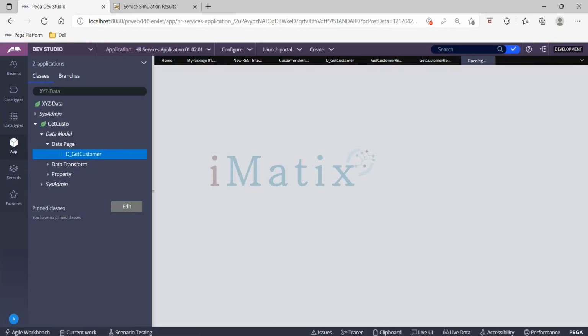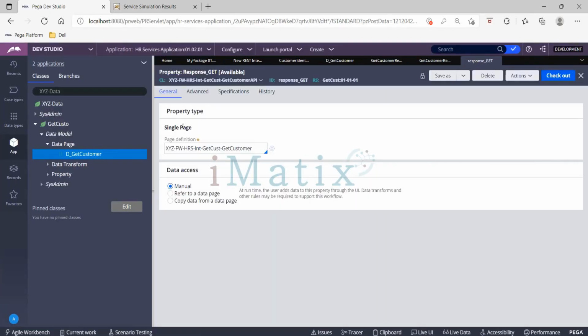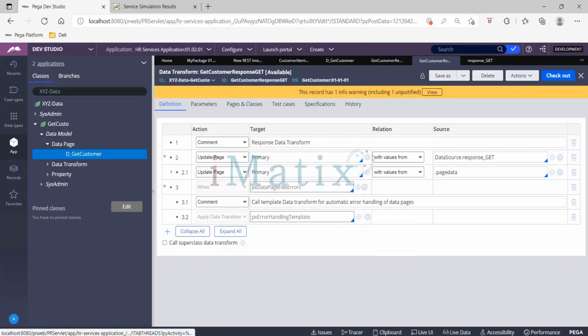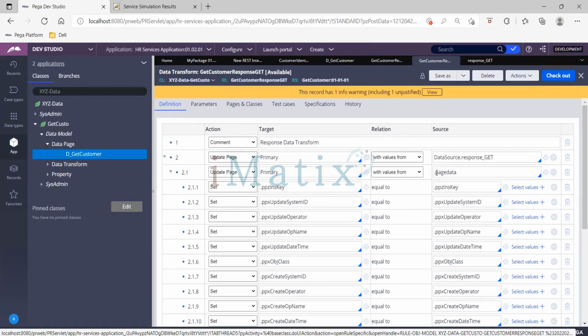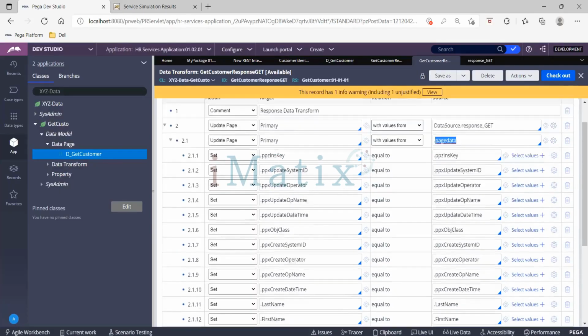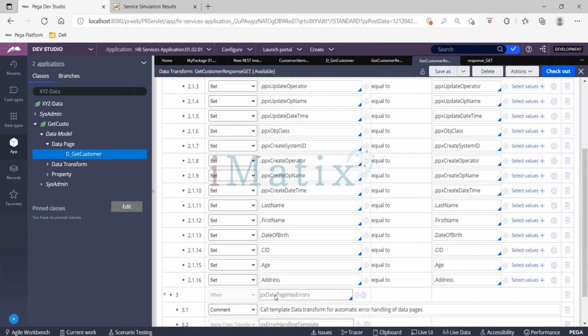We will be able to see this particular source. And what is the source? What is the type of it? Let's get customer, and this is going to be a response parameter. Once you expand this, and if you remember, this is the data. The page data is what we have seen. Each of that is being mapped onto this particular data transform. You see all the CID, address.